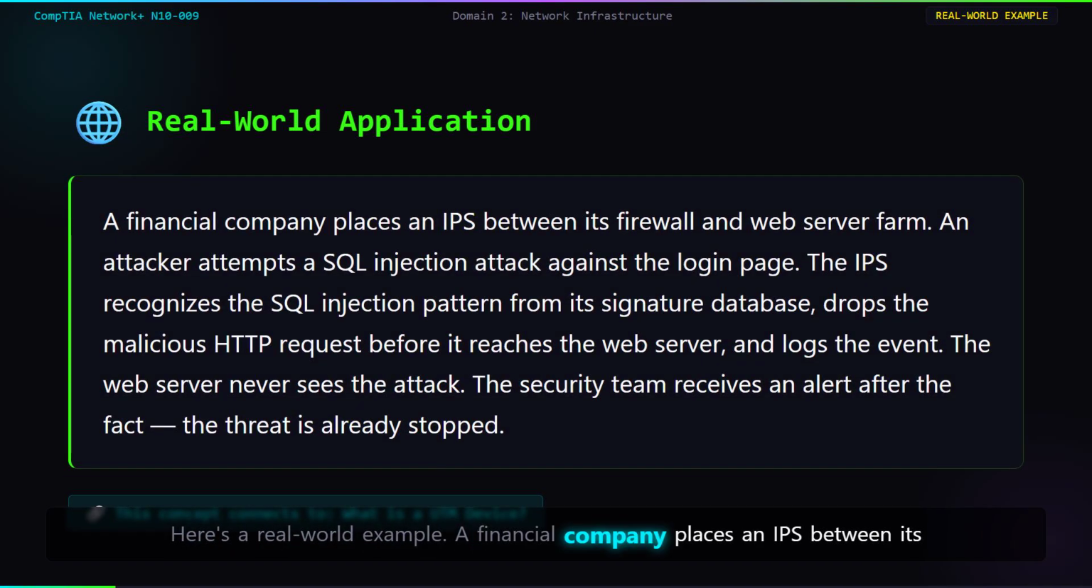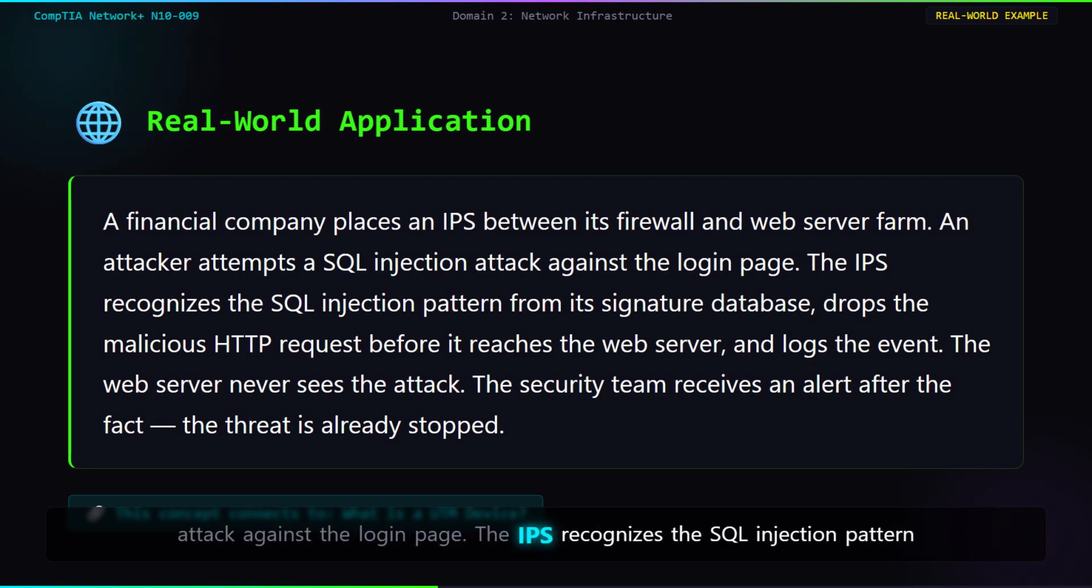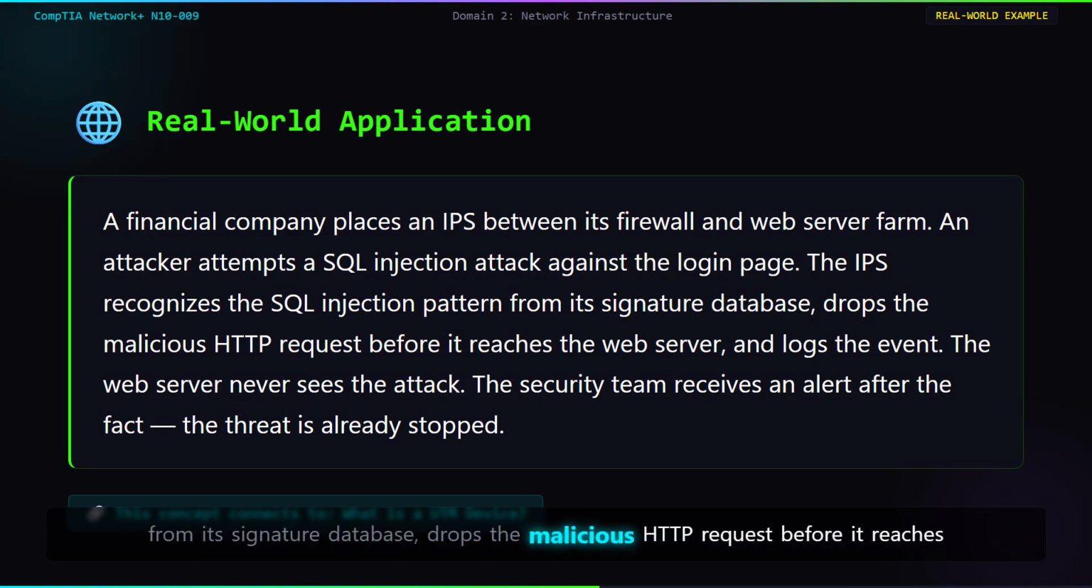Here's a real-world example. A financial company places an IPS between its firewall and web server farm. An attacker attempts a SQL injection attack against the login page. The IPS recognizes the SQL injection pattern from its signature database, drops the malicious HTTP request before it reaches the web server, and logs the event.